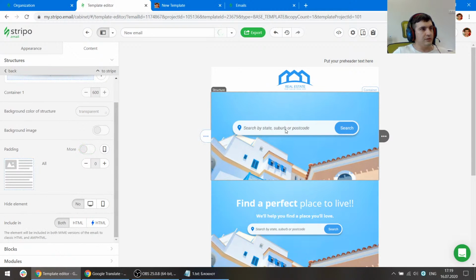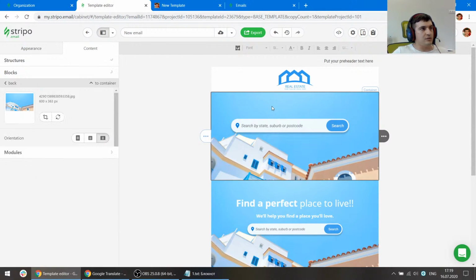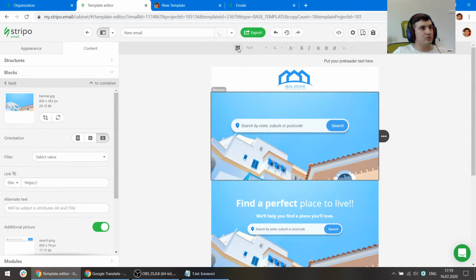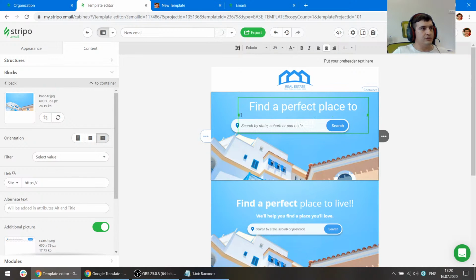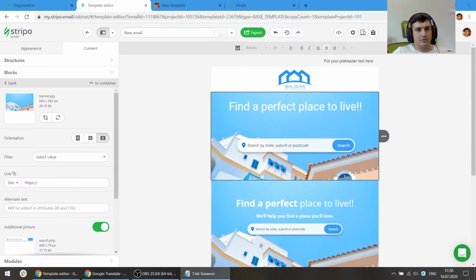So we should remove these paddings, and to add a text over a banner block, we should use these preferences, and we should put here the text. So maybe I'm not going to spend your valuable time on that, so I will show that quickly, because we already recreated this design.